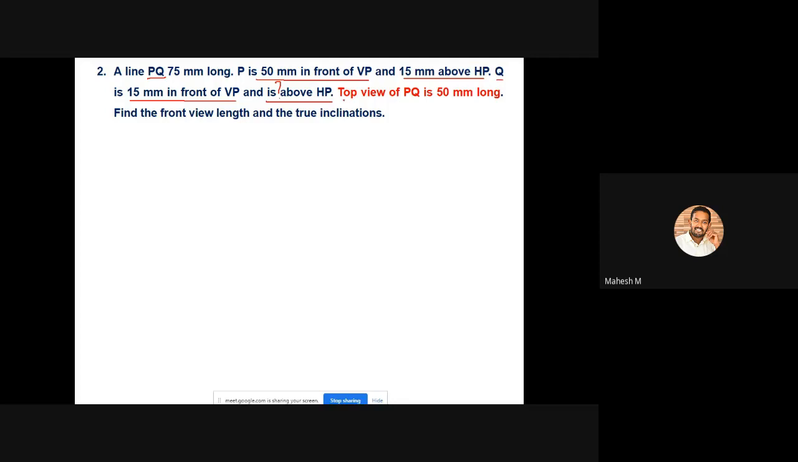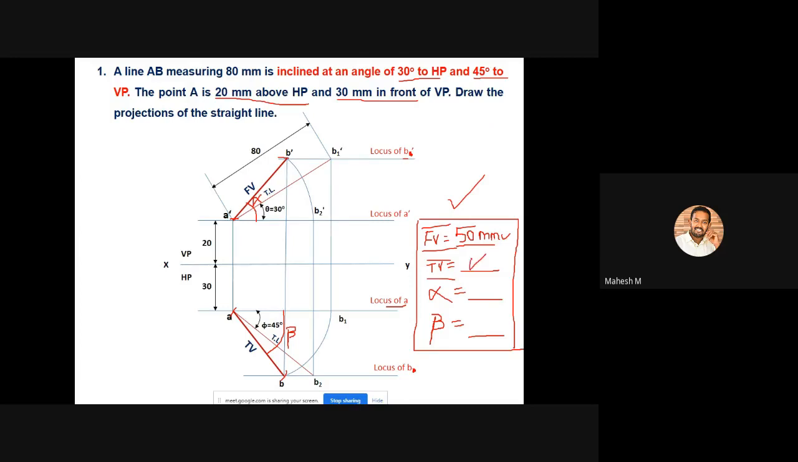Okay. So next, in this problem we are given the value for the top view. The top view of PQ is 50 mm long. In our previous problem, we found the value for the top view. But in this problem, the top view length is given in the problem itself. It is 50 mm long, but actually the true length is 75 mm.